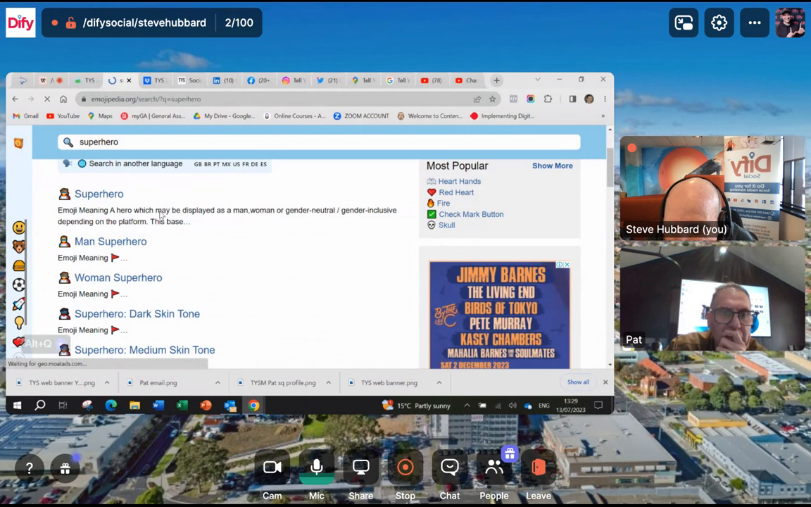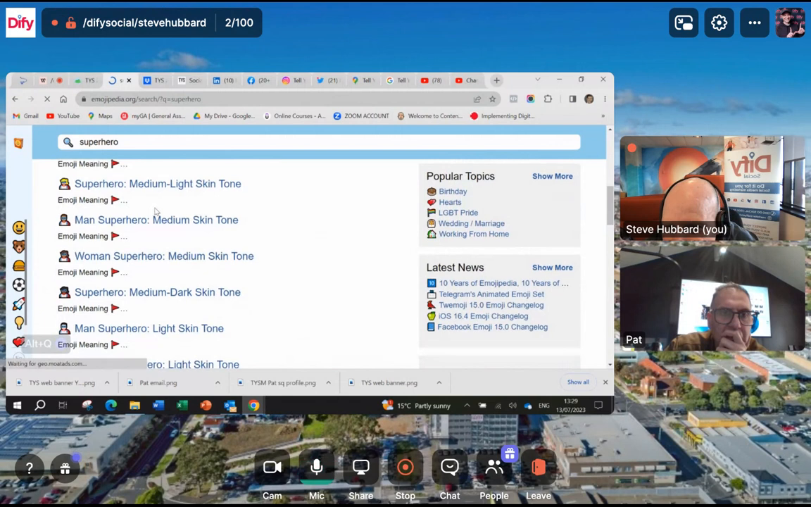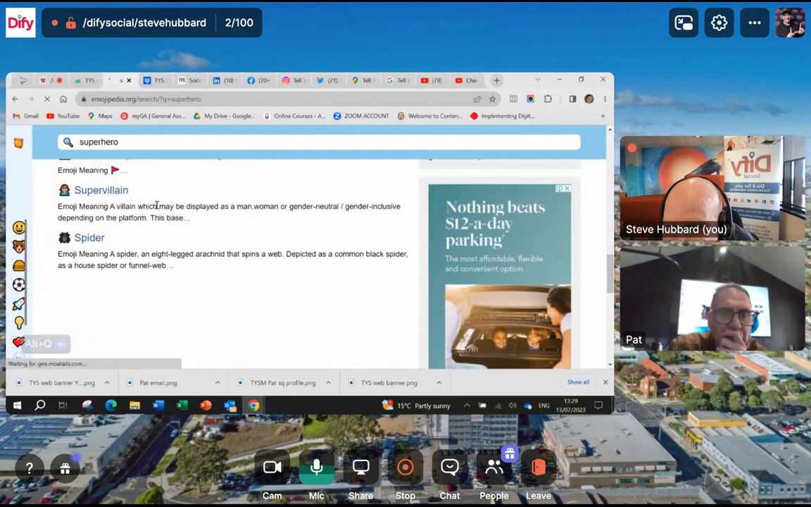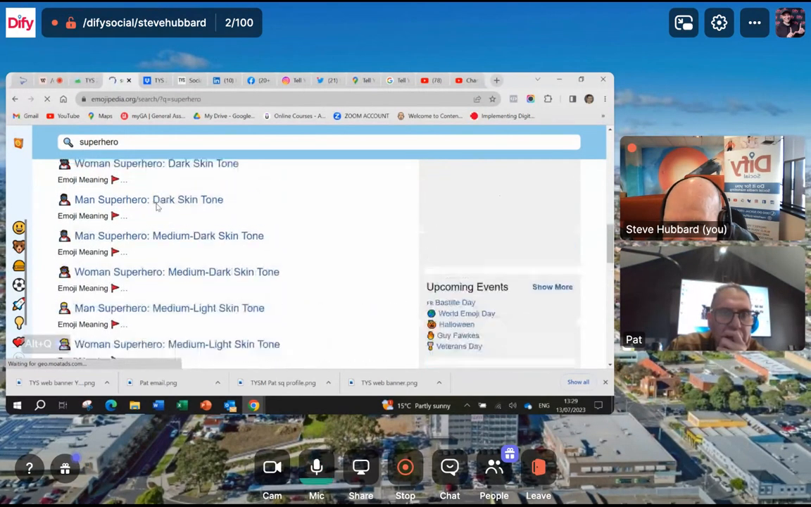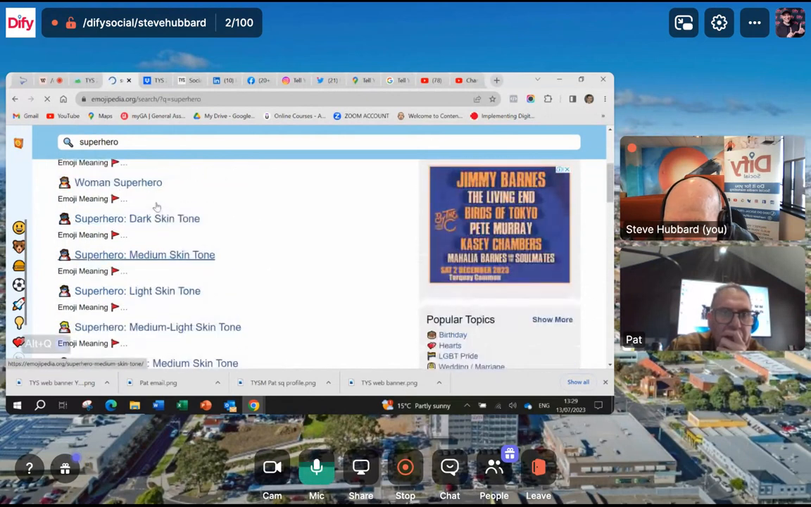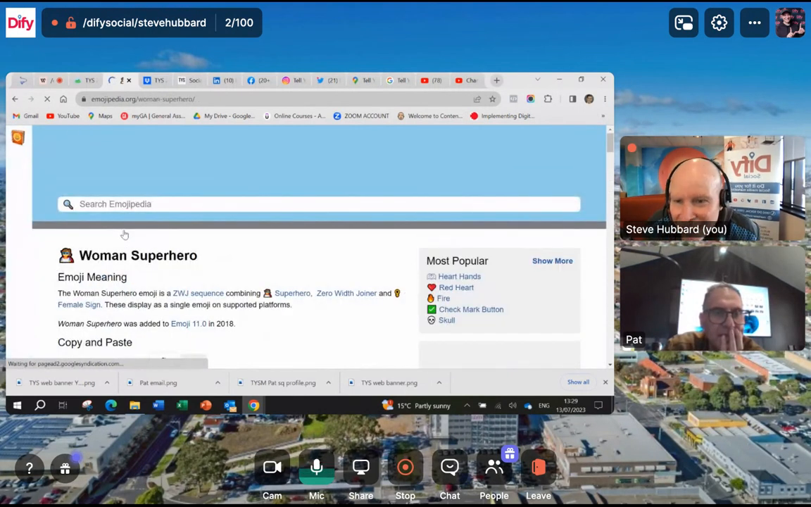Superhero. Scroll down. Is there one that sort of doesn't look like it could be male or female? It's not easy. Super villain. Maybe we just go a female superhero, and then we just know that it could be a male with long hair. It doesn't really matter.